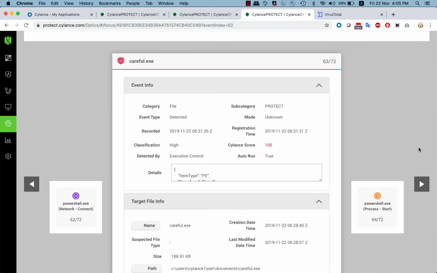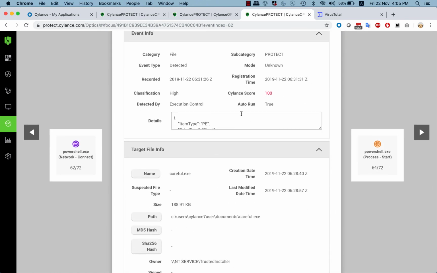Now, when the file is being downloaded, the Cylance predictive AI model has been able to identify the file. It scored it as 100. So we immediately say that it was a very bad file, and the file path is over here, and it was detected by execution control. When we talk about execution control, we clearly know that the file was not caught by a new file scan or any background check detections. It was caught because the file actually executed. So we could have prevented this as well.